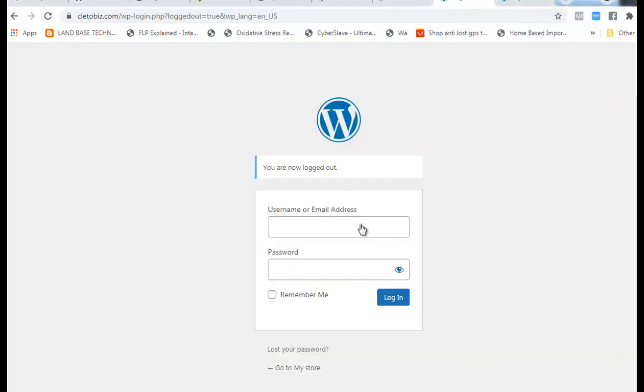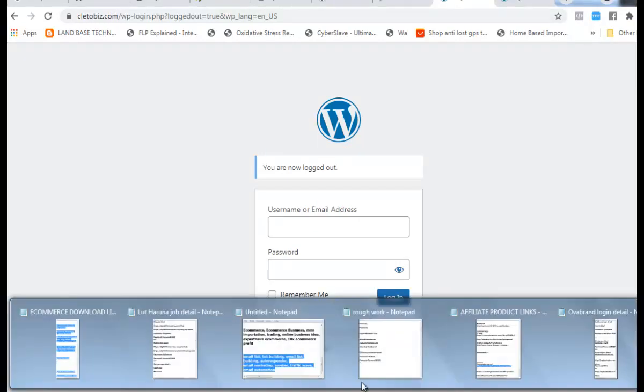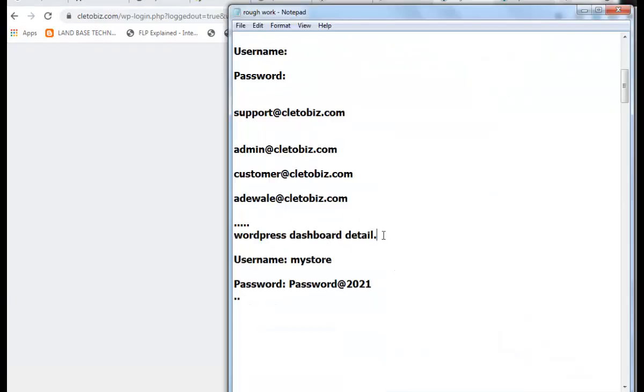Now to log into your WordPress dashboard, you type your domain name, www.cletobis.com/wp-admin. That is how to access it. Don't forget that to access your cPanel is your domain name/cPanel, and to access your WordPress dashboard is your domain name/wp-admin, and that is what is on the screen.